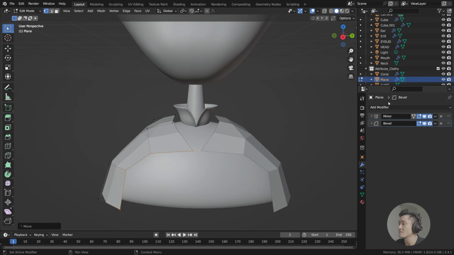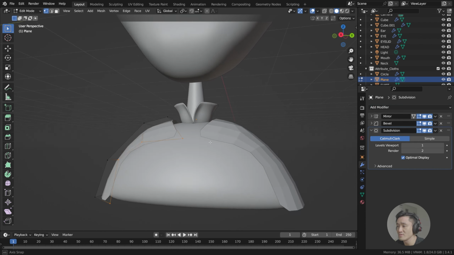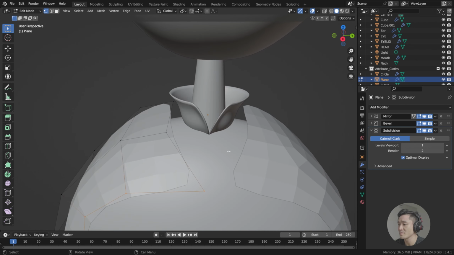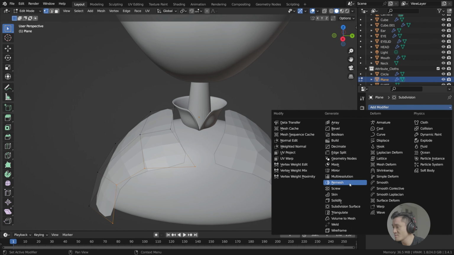Okay, just as an example, what happens if we add a subdivision surface? Okay, cool, it's like an armor. Okay, this will definitely work. I'm kind of positive about it. But we don't have that much time, so let's speed it up.